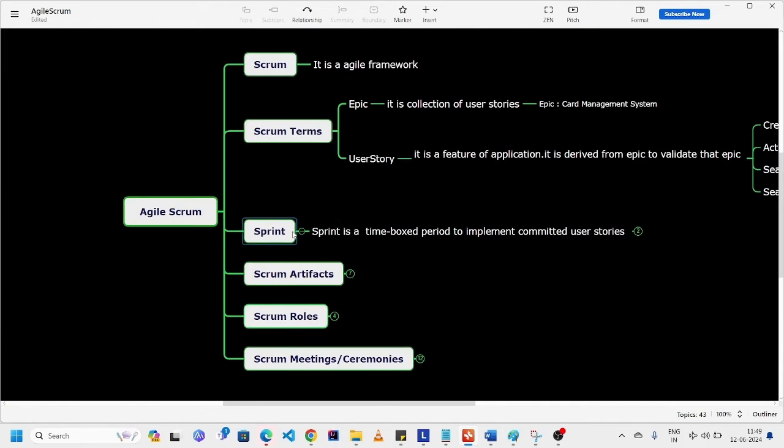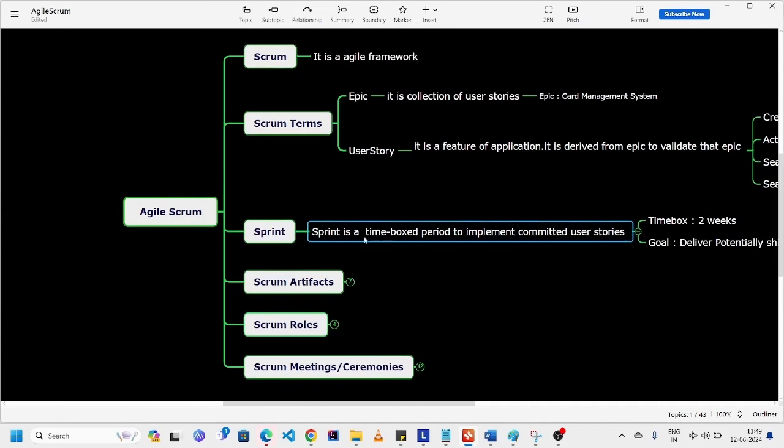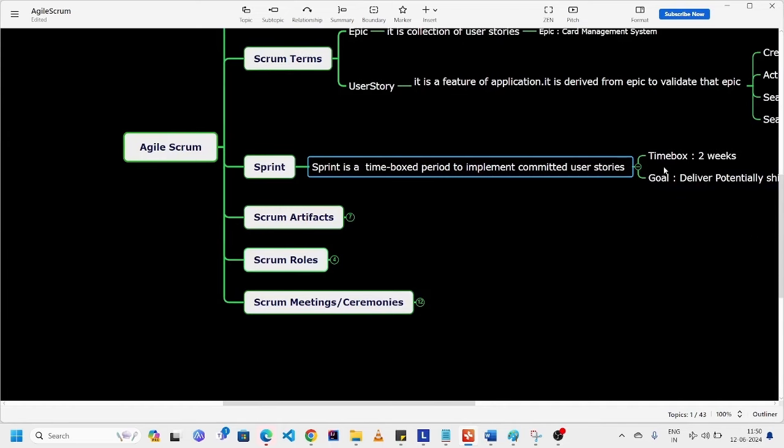In Agile Scrum, we will develop the project in the form of sprints. A sprint is a time-boxed period to implement the committed user stories. In each sprint, we will implement 4 or 5 user stories based on their priority. The time box for a sprint is 2 weeks. Some organizations follow 1 week or 1 month as well. It depends upon the organization, but the best practice is 2 weeks.